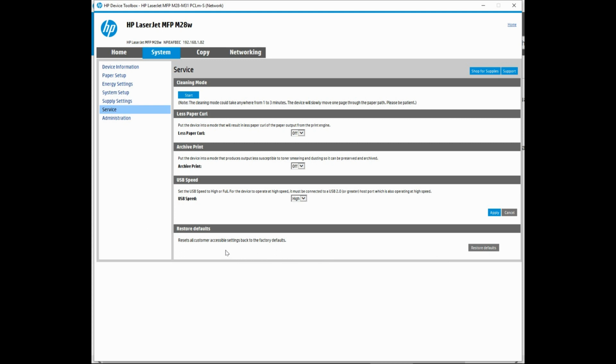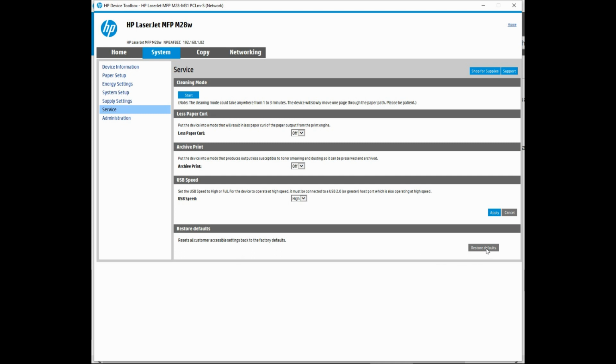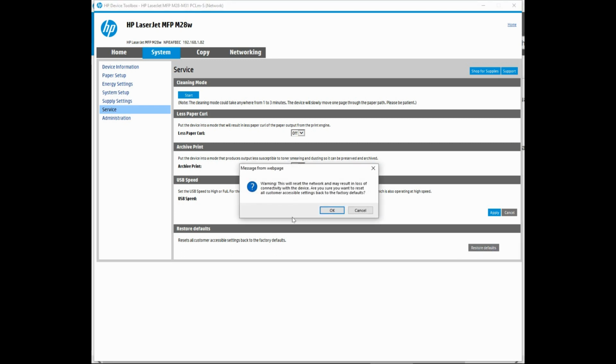And do take note that this will reset all customer accessible settings back to the factory defaults. Select that. So once you click on OK, it will disconnect your printer from your network. So be very sure that that is what you want to do before you execute this command.